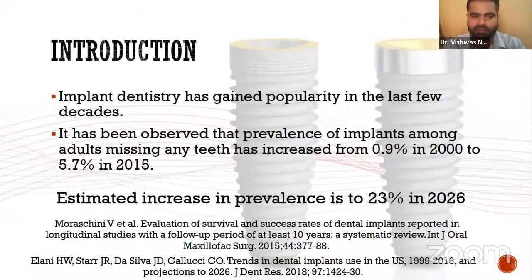Talking about statistics, it has been observed that the prevalence of implants among adults missing any teeth has increased from 0.9% in 2000 to 5.7% in 2015, and the estimated increase is to 23% in 2026. You'll also be shocked to know that today approximately 450,000 osseointegrated dental implants are being placed every year, with a success rate of 95%.